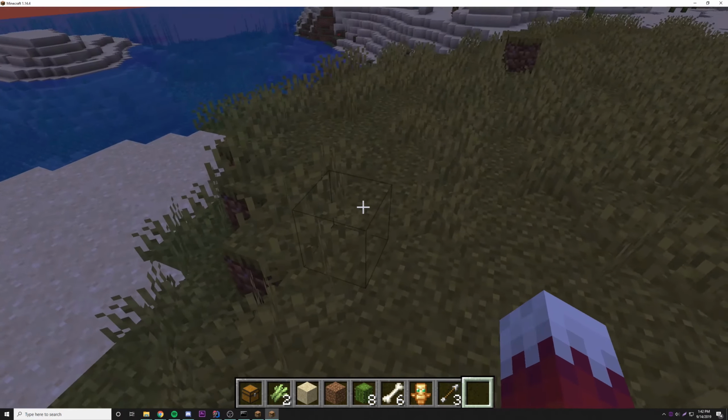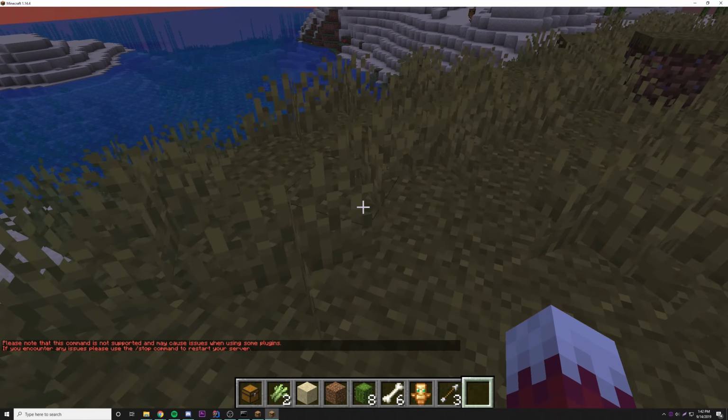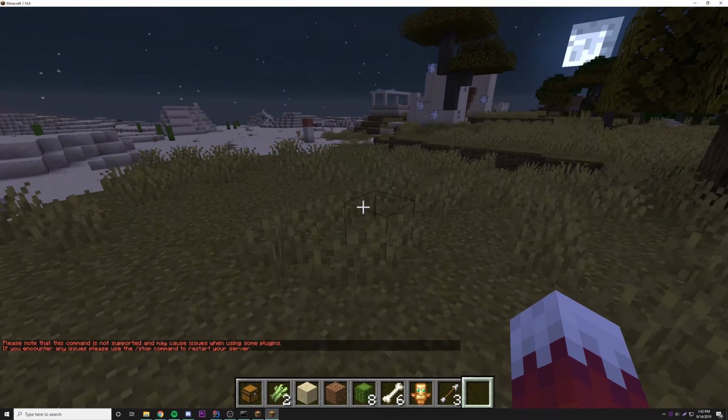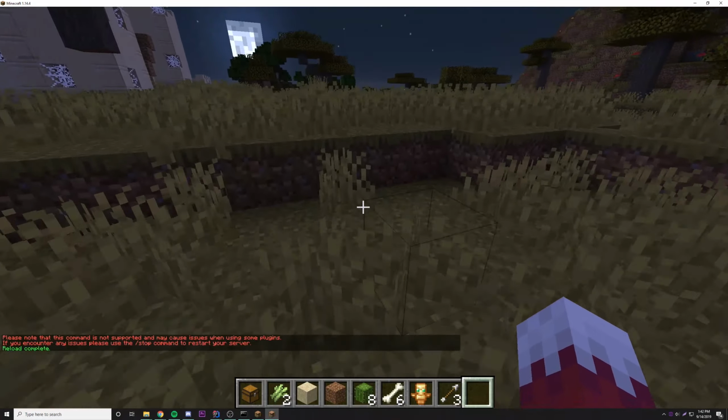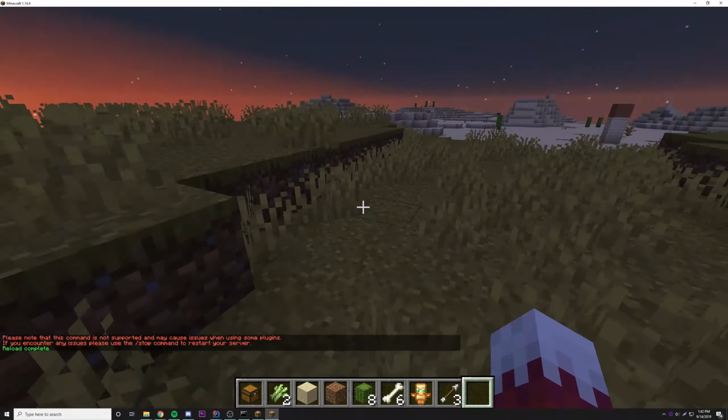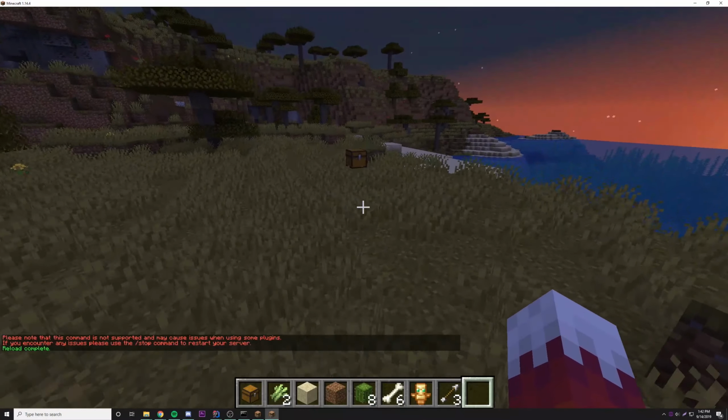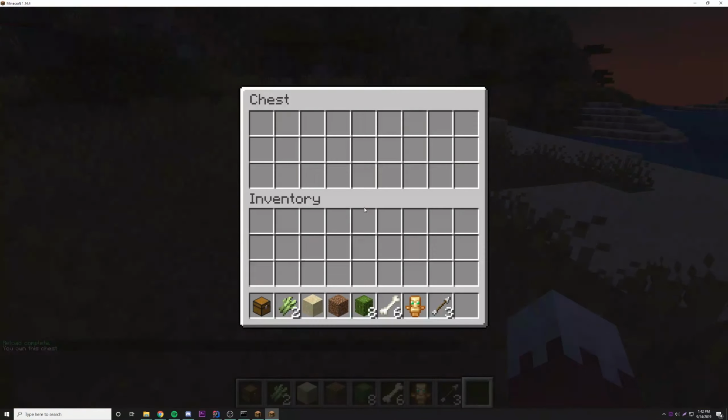Okay, so I'm on my server now. So we're going to reload to load the new version of the plugin. Okay, done. So first of all, let's go back to our chest that we just locked a second ago, and let's see if it's still locked. If we right click it, it now says you own this chest, which is pretty cool, right?